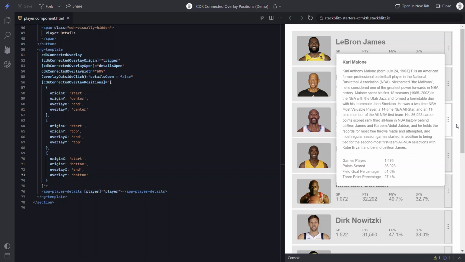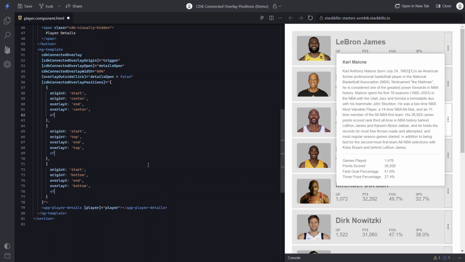Something else we can do here is we can offset the overlay on both the X and Y axis. Right now, the right edge of our pop-up butts into the left edge of our origin. Let's say we want to push it 10 pixels away from the origin so that there will be some space between them. To do this, we can add an offset X property to all of our positions. Since we want to offset to the left 10 pixels, we'll add a value of -10. This will move our overlay backwards away from the origin element.